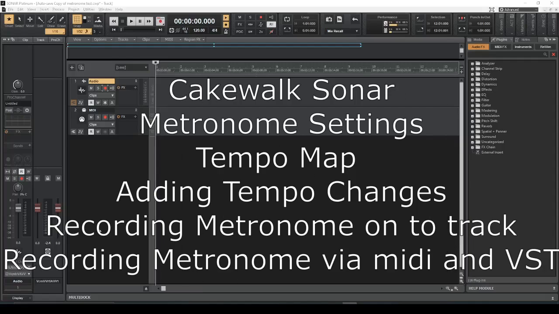Greetings all. This is a tutorial about using the metronome in Cakewalk, the tempo map, how to input tempo changes into your piece, or how to record the click track if you want to send out your demo, for example, for collaboration with other people online. You want to send out your demo, you need the click track embedded in the recording you send them. That way everybody's going to be on time and the same.